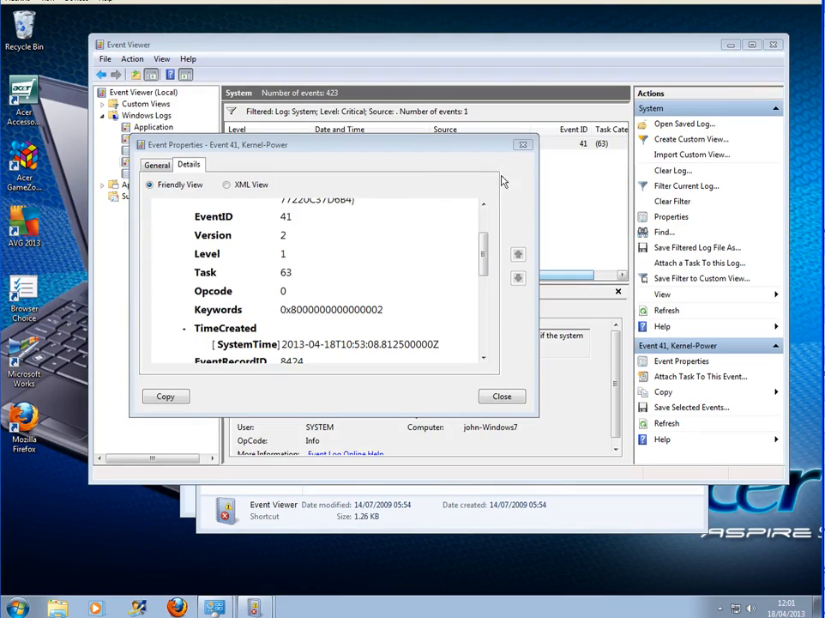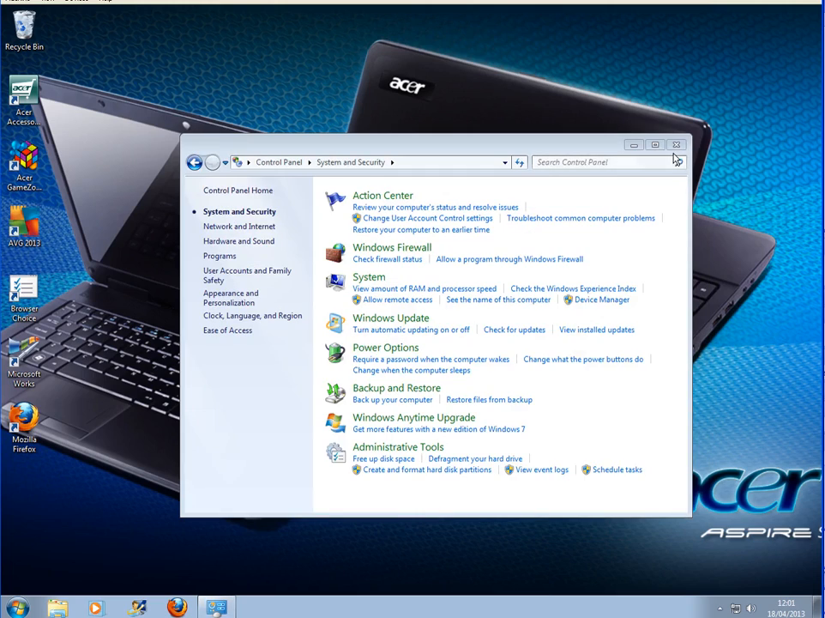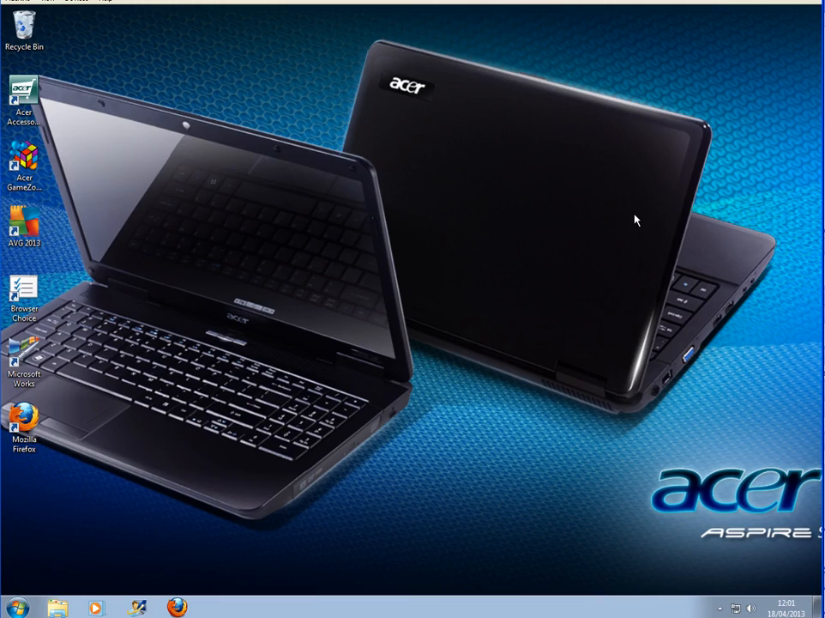Okay, so there's your stop codes and your event log viewer, which is a useful thing to know. What we'll do next time is look at system checkpoints and restore points, which is kind of a follow-on from this bit of information, where your fix doesn't work, where you've uninstalled your software and you still get your blue screen of deaths. It may be worth doing a system restore from a previous system checkpoint. So we'll look at that next time. Okay, cheers.